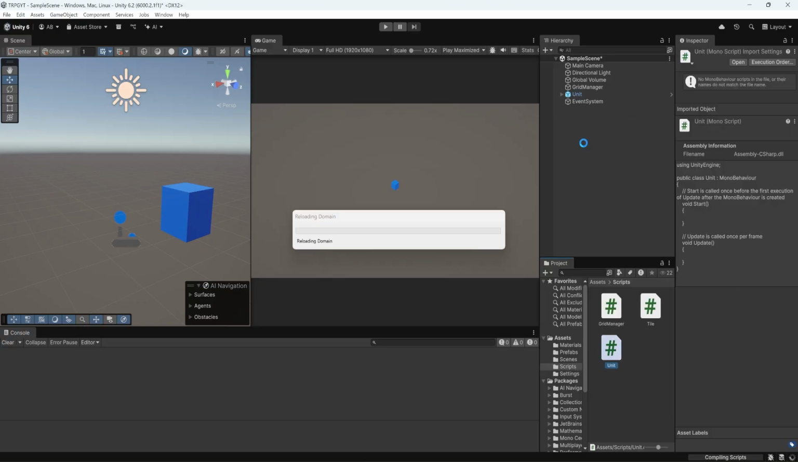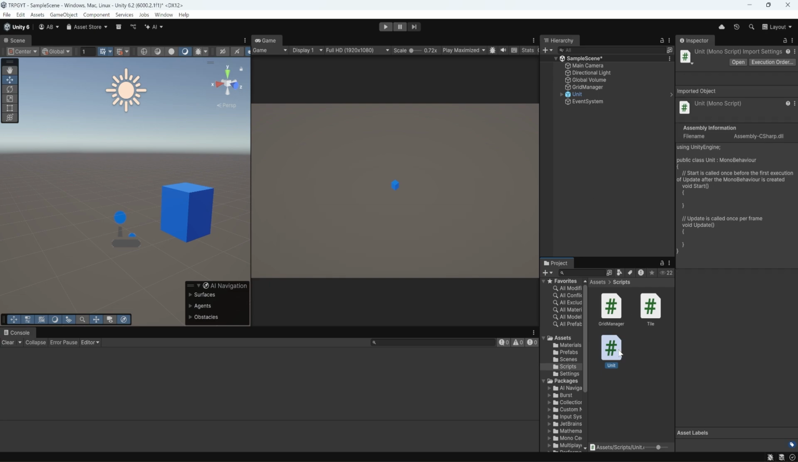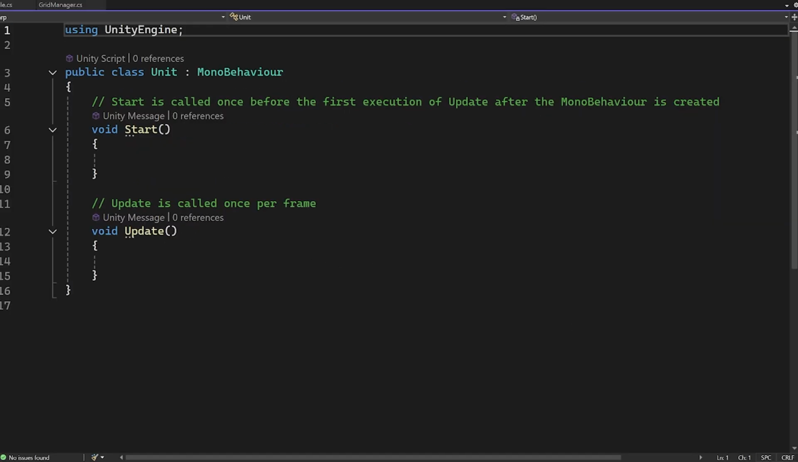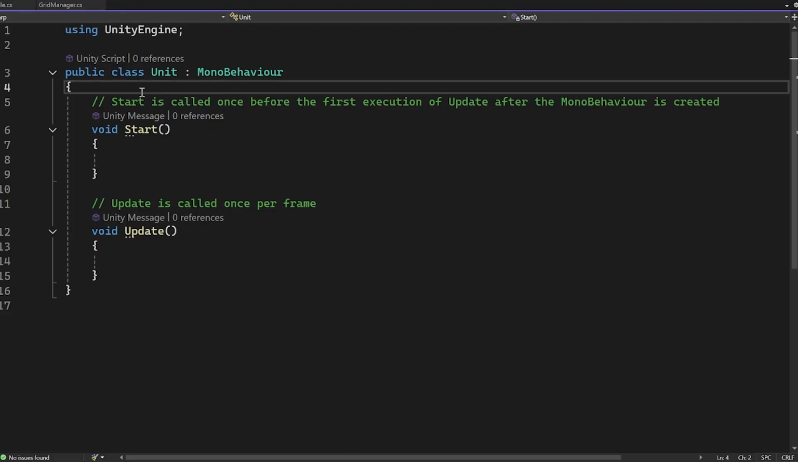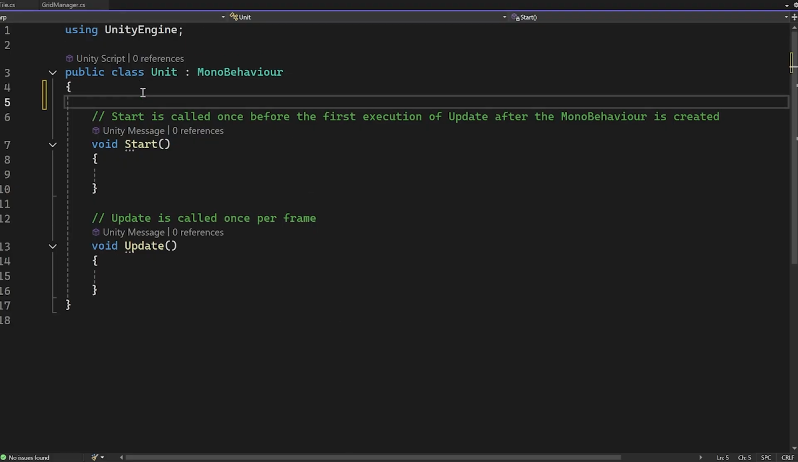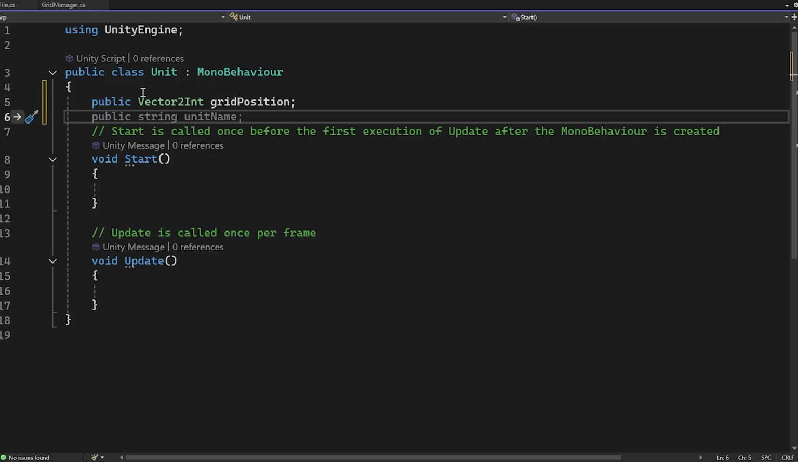This script will handle any logic we need related to our unit specifically. So once you create your script, double-click to open it up. And we're going to need a few variables to make this work. First thing is going to be a public Vector2Int called gridPosition. That's just going to tell us where our unit is on the grid. Next, we want a public float for moveSpeed. We'll set that to be equal to 5f.